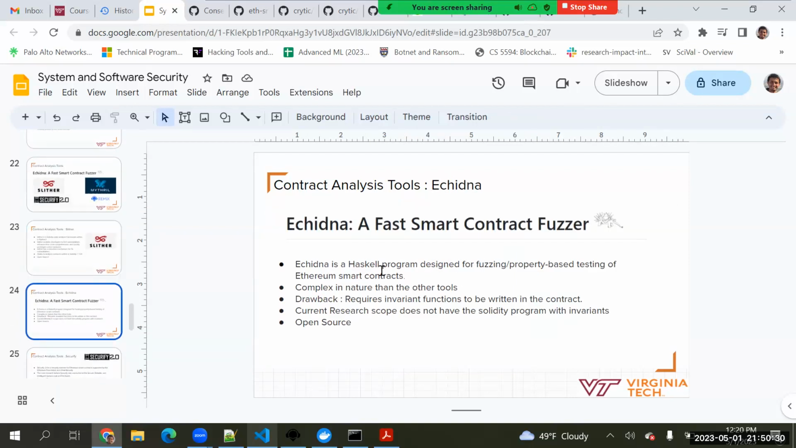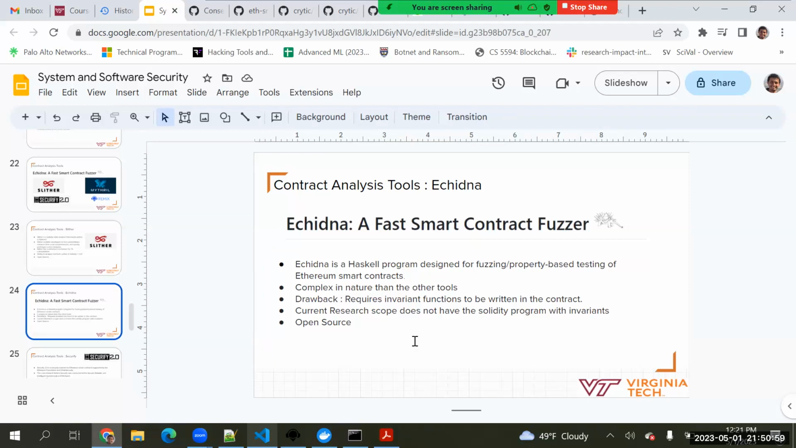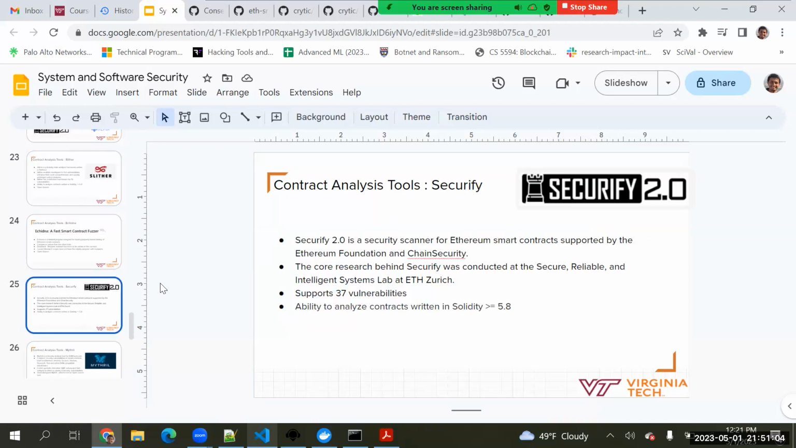Then we have Echidna. Echidna is a Haskell-based program which is a fuzzer for smart contracts, and thus it involves dynamically feeding it different kinds of inputs. Now this thing needs gas, and it did require me having some ether with me, so I haven't executed functions on Echidna here. But it does have the functionality of very basic static analysis tools which can identify a couple of grave vulnerabilities. Again, this is open source, but the drawback is that it requires invariants in its program.